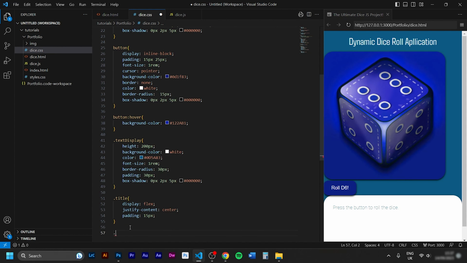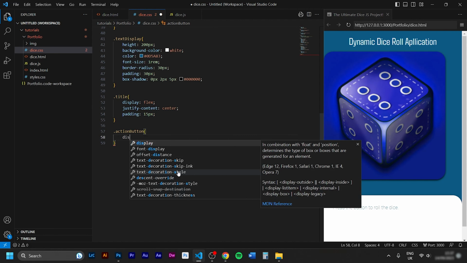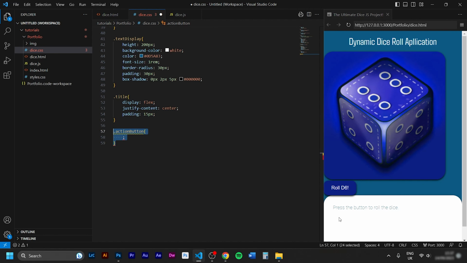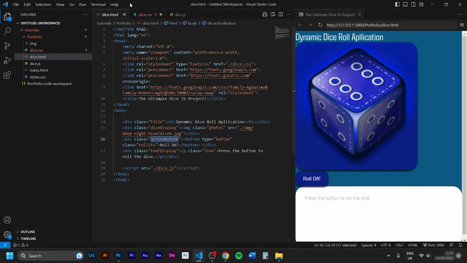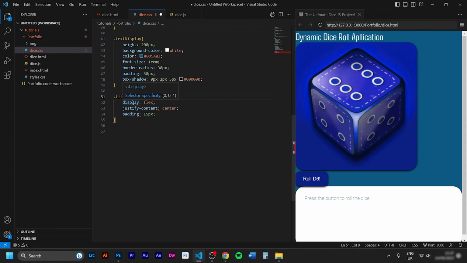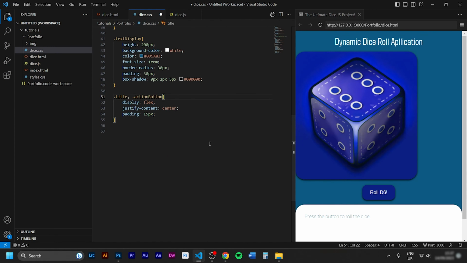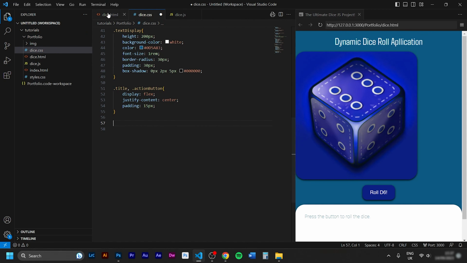We go on the button, dot action button, same things, display flex. Actually, we're gonna use the same things for the button as well, so we can just add it here. We'll go comma class action button. Let's copy that, dot action button. Very nice. Let's go on the photos.